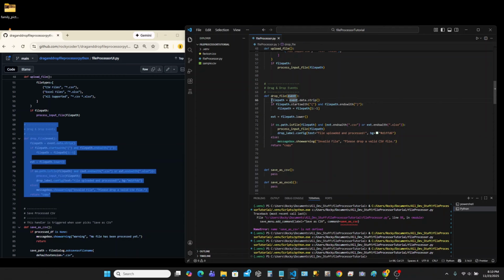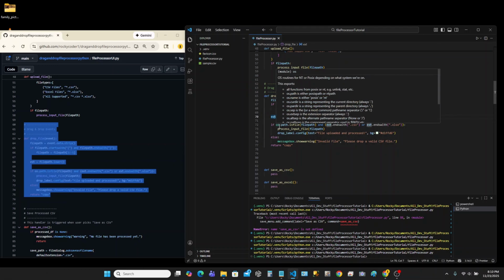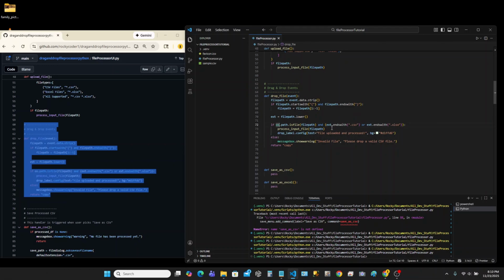We want to strip any white space. Sometimes Windows will throw in some brackets in the file path, so that's what this is taking off. It's slicing the characters right here. And then we're making an extension, and we're getting the operating system path. And if there is a file path, and the file ends with a CSV or an Excel extension, then we're good to go. That means we're gonna process the file.